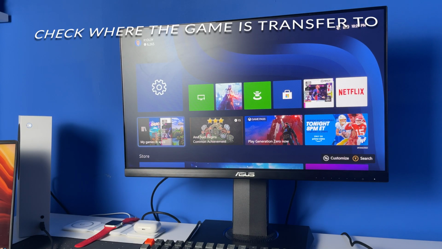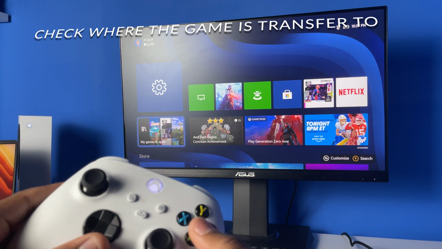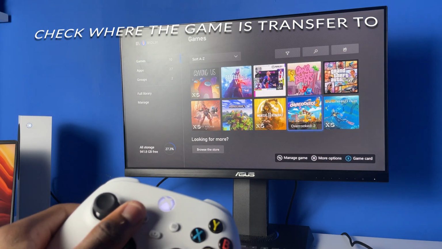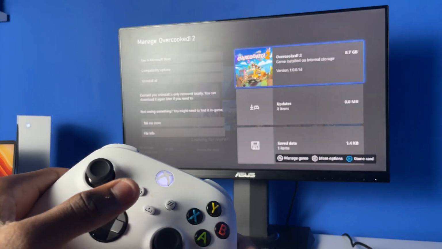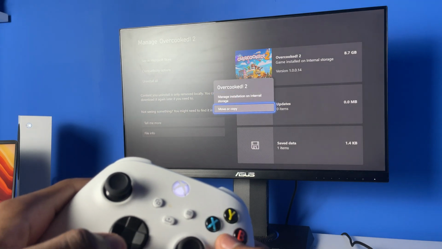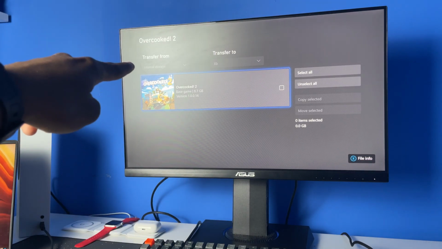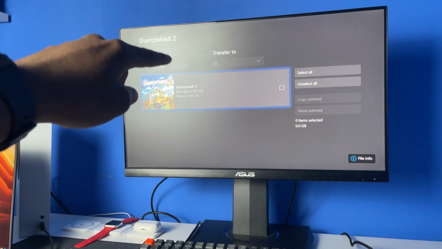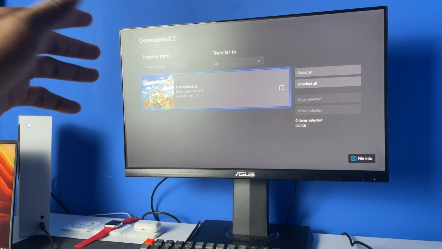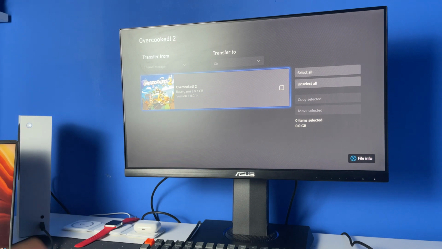To check to make sure that it's on the Xbox, you can go back to games and apps, go to that game again, press that button again, click move and copy, and there you should see move from internal storage to Xbox, which I named Xbox, which is the external SSD. So right there, you know it's back on the Xbox itself.